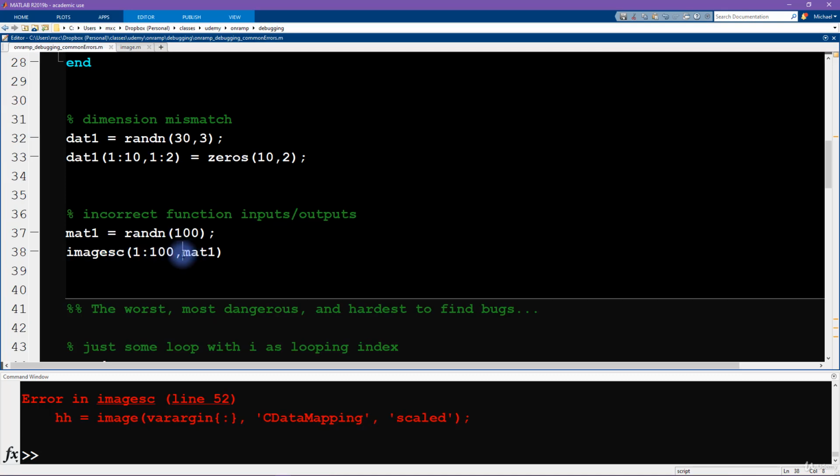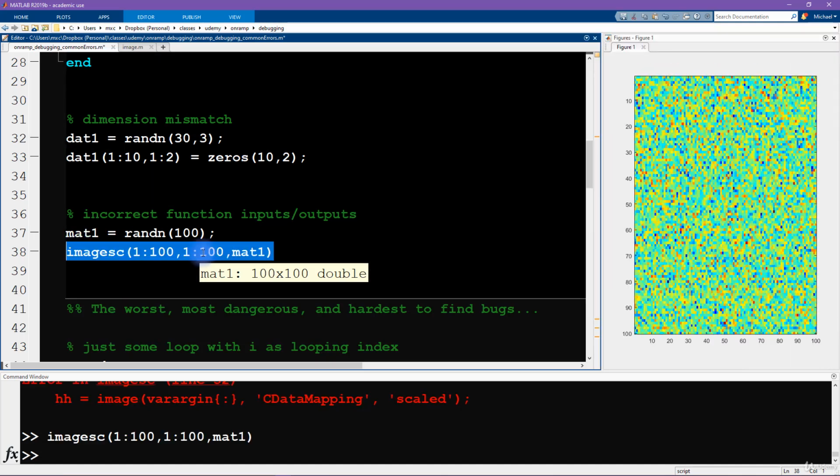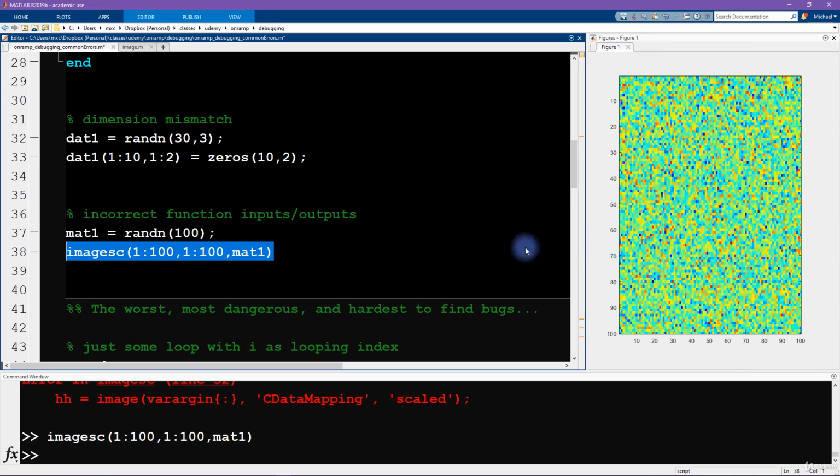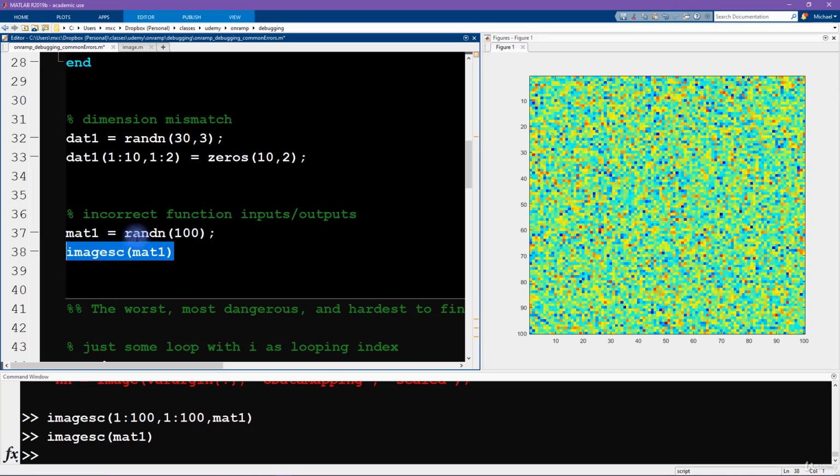So 1 to 100, and I know that this is a 100 by 100 matrix, so I'm just going to write 1 to 100 again. And that gives us our resulting random numbers matrix. In fact, another decent solution here would be just to get rid of that first input altogether and just have the color values.